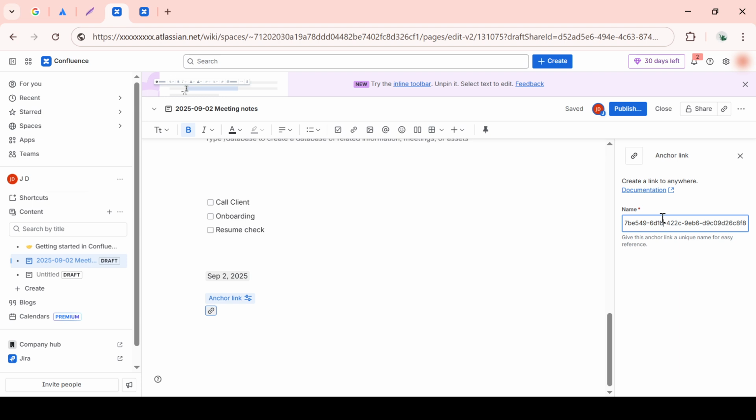Once you've named your anchor, click the Insert button to add it to the page. The anchor will now be in place, marking that specific point for easy reference. But remember, your changes won't be saved until you publish them. So don't forget this crucial step. Make sure to click on the Publish button to save all your hard work and make the changes live.